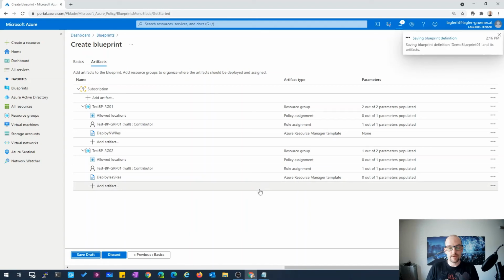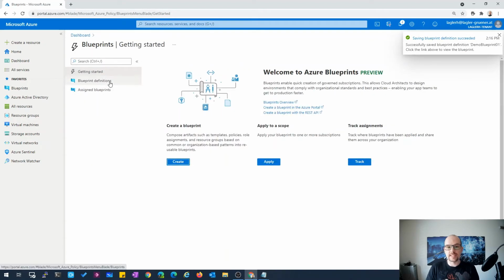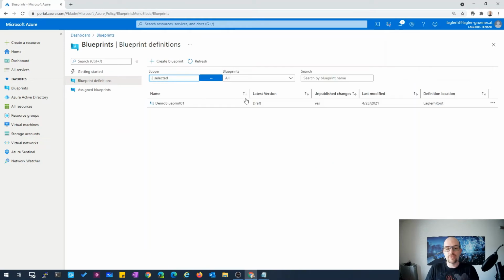We have now the ability to save it, and you can see the blueprint in my blueprint definitions. You can see it's of type draft, it's unpublished, the last modified date, and also the location where the blueprint is assigned. This is important when you want to assign the blueprint to more than one subscription. You have to think about on which level you should assign the blueprint, and the subscription itself should be below the assignment location, for example, the management group.